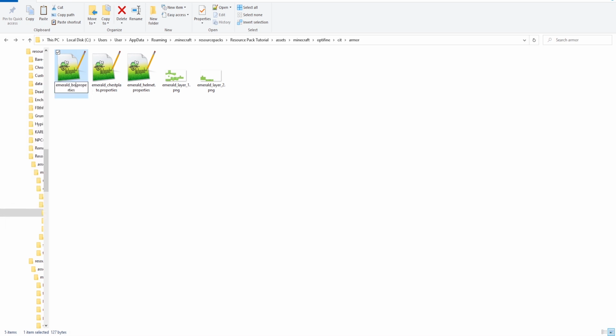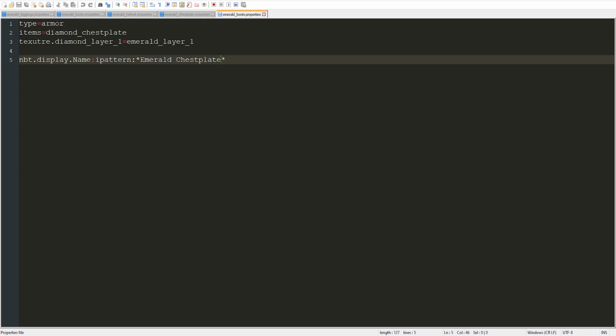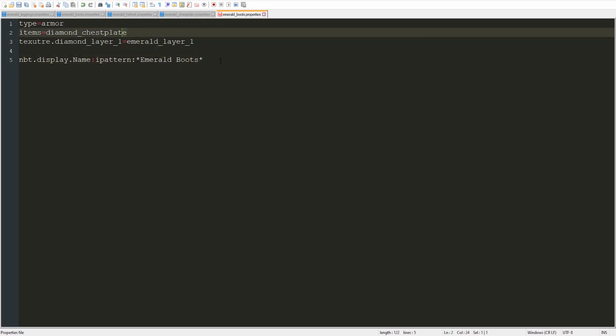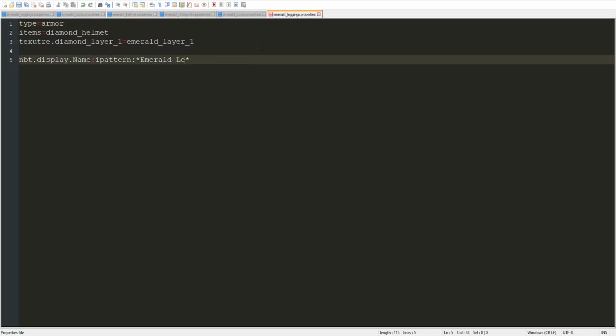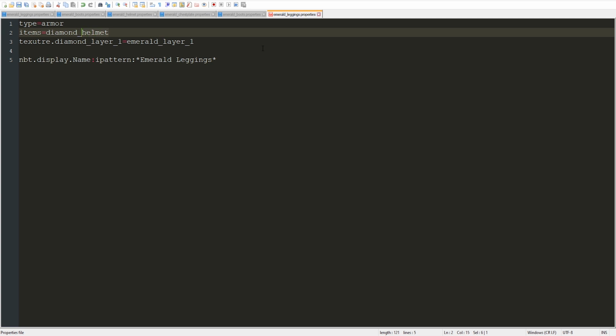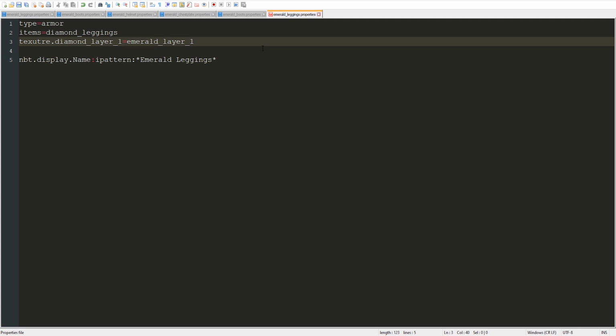We're going to call it emerald underscore boots. We're going to change chest plate to boots, and we're going to change the diamond chest plate to boots. And the final thing that we're going to do is I'm going to just duplicate the helmet, and we're going to call this emerald leggings, but we're going to change another thing in here. So like before, we're going to do emerald leggings and the diamond leggings for the item. But since the leggings are on layer 2, we're also going to change the diamond layer to diamond layer 2 and the emerald to emerald layer 2. This way we're editing the right file.